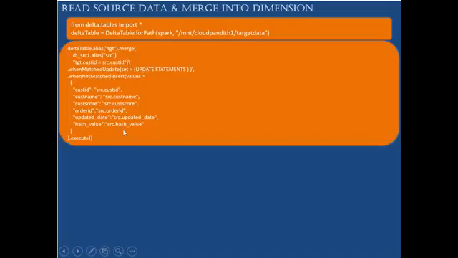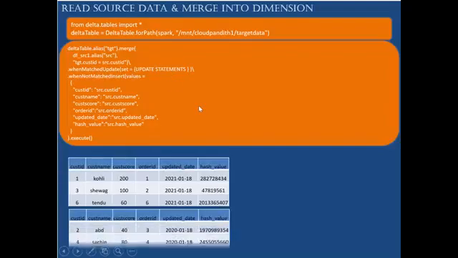Example: the Krishna record was not there in the target. That is only coming from the source, which is a new record that you need to insert. But if it is a matched record, you need to update it. These two statements you need to do. That's all. Very simple. We have something like this.